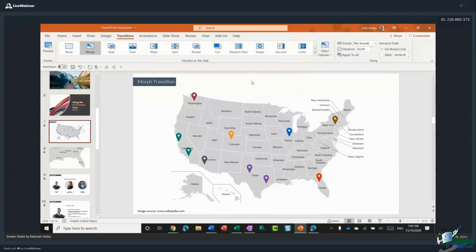And what Morph allows you to do is it adds animation essentially to your presentation. It allows you to zoom in, zoom out, and also pan around. And it has a really smooth, nice effect. So I want to show you a quick example. I'm going to run this presentation.